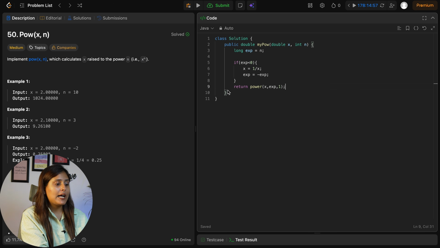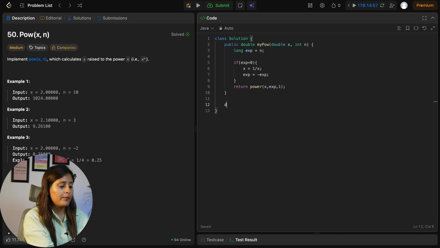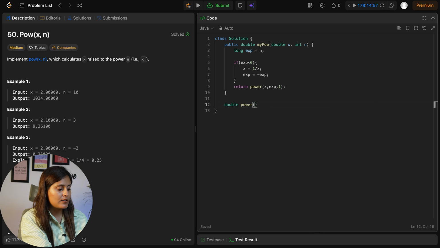Done. After that we have to make a function, which is power, but the return type will be double. That's what is expected from the function. So we'll make a function called power, and there we have to take x. What is the type of x? It is double, so we will make it double and x. Now what is the type of exponent? It's long, so we will make long of exponent, let's name it n, and the return type will be double.